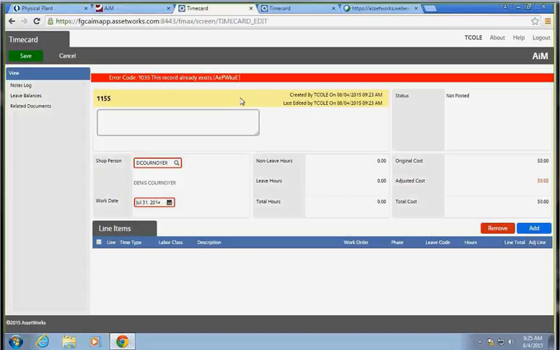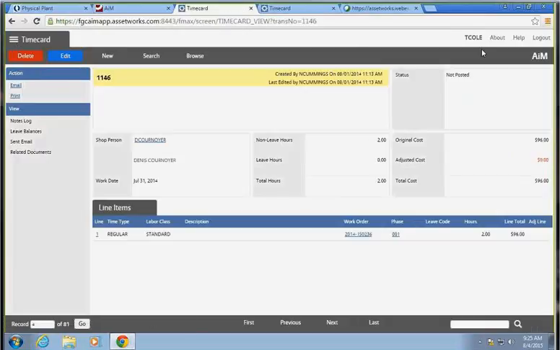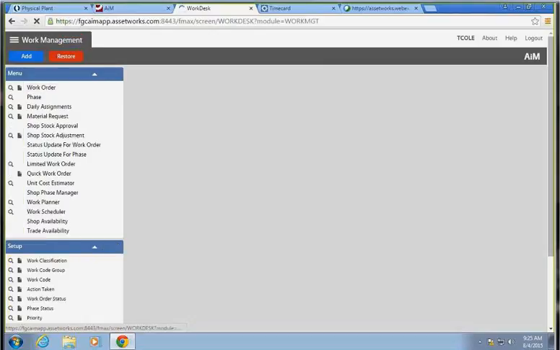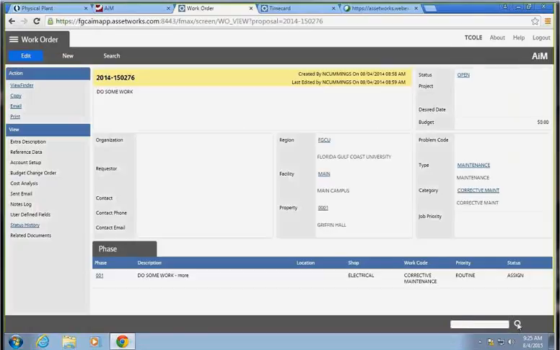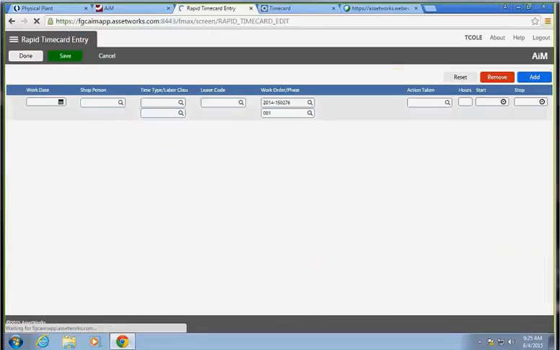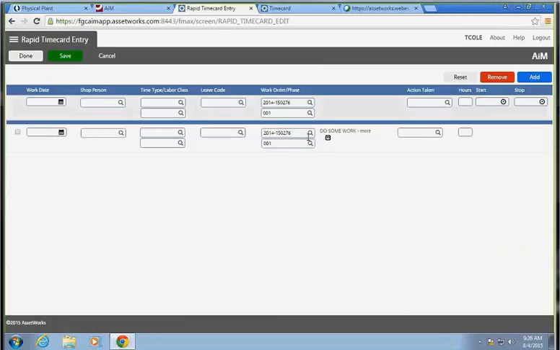You can also, if the time card exists, use what's called the rapid time card screen, which is the screen that we saw from the work order phase, if you guys recall. If we go back here, go to work management, go to my work order 276. All right, if I go to my phase and I select time card and I use this screen, this is the rapid time card. We just saw this in time management.